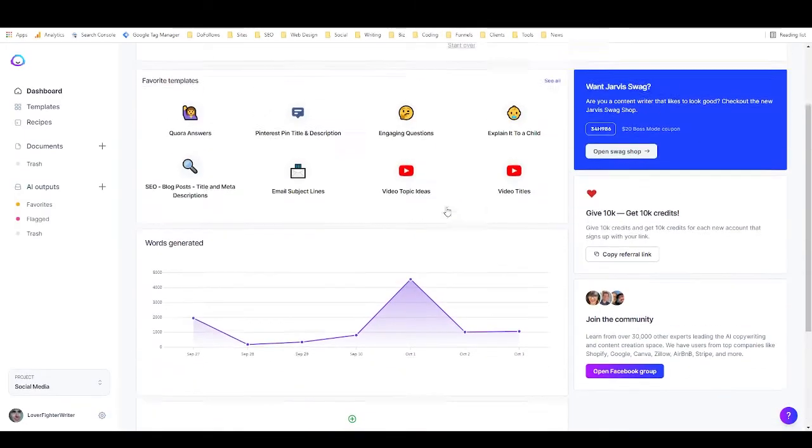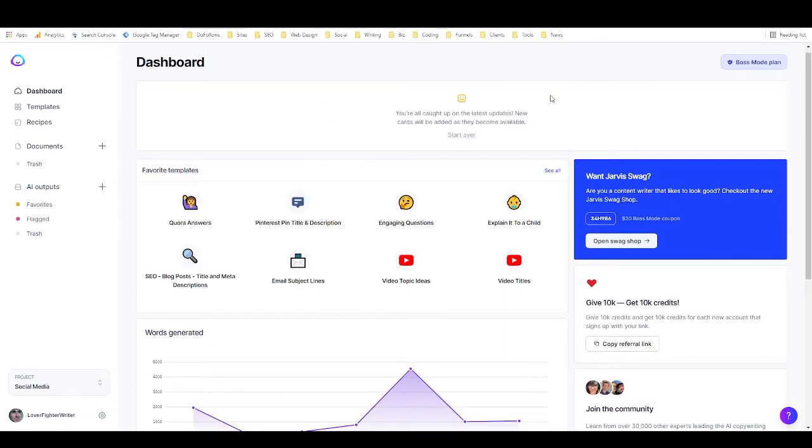And once you've done that, then you can get into actually using the tools. And so with Jarvis, we have templates, we have long form documents, and we have recipes, which are really only available on the boss mode plan. So let's start with templates, because those are the ones that everyone has.